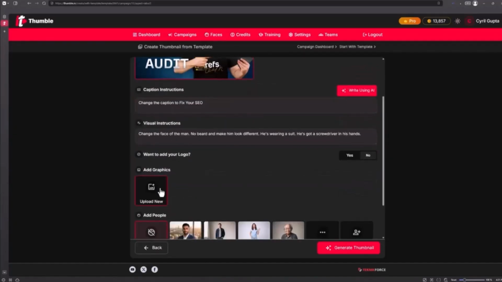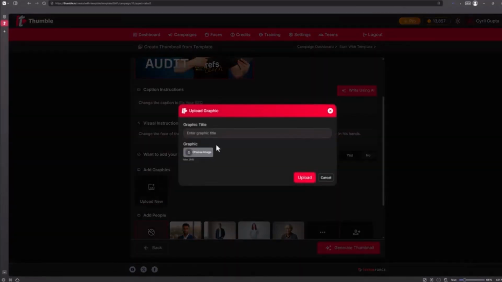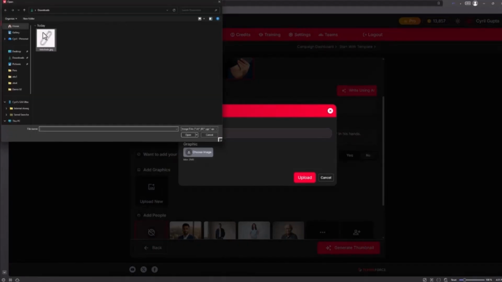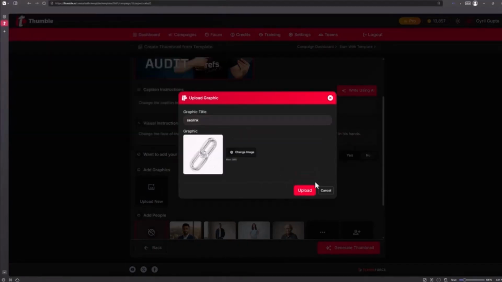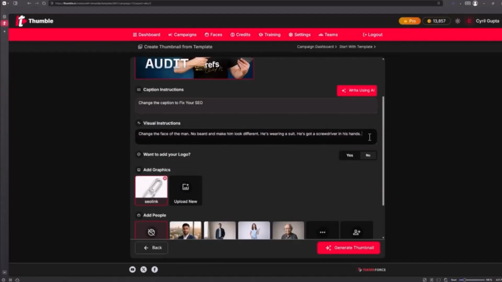So let's do that. Let's add a graphic. Now I can upload a graphic from my computer. Let's call it SEO link, because I want to actually add a link chain. So I've got this little image over here. So I put that in, and it's pointing, replace the laptop with the link chain, make it metallic and heavy. So yeah, that's the change I want.